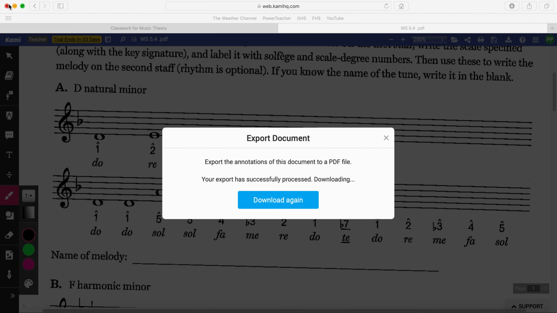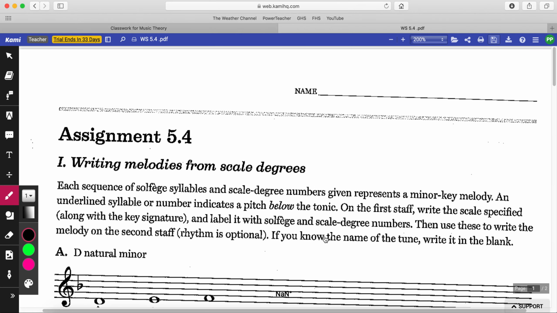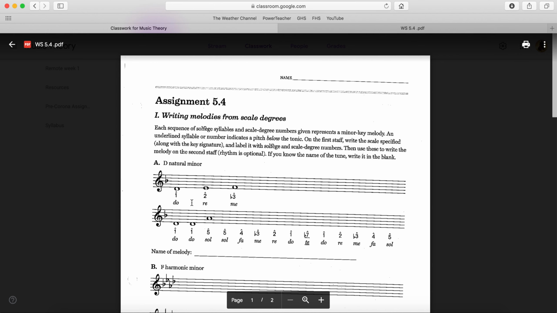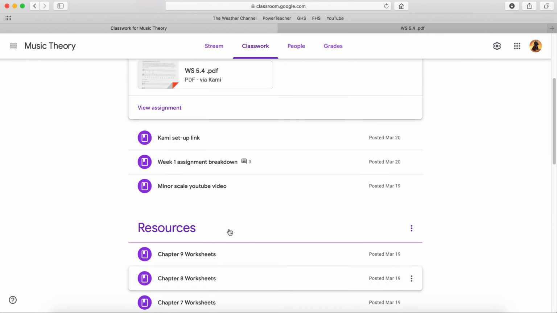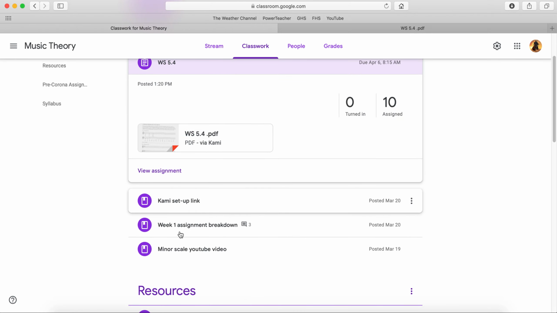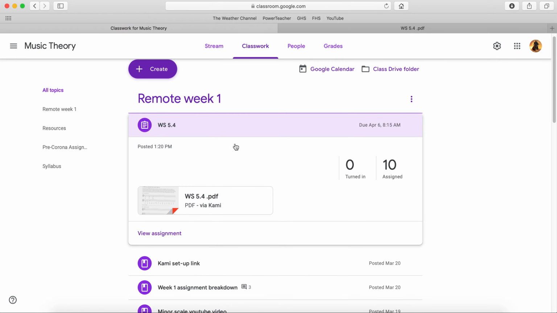And then from there, you can take that document and submit it into Google Classroom, into that assignment link here for worksheet 5.4, and you'll be all set.